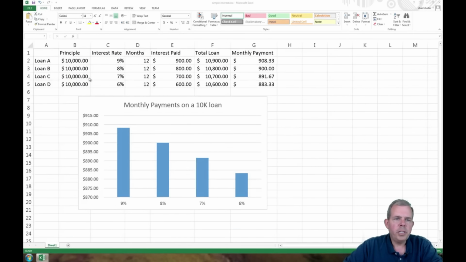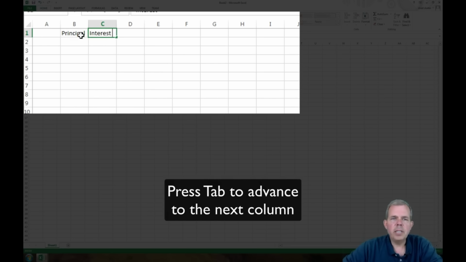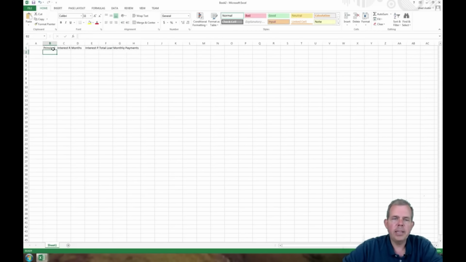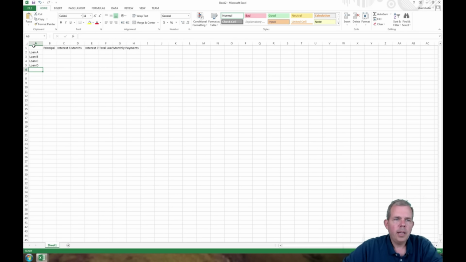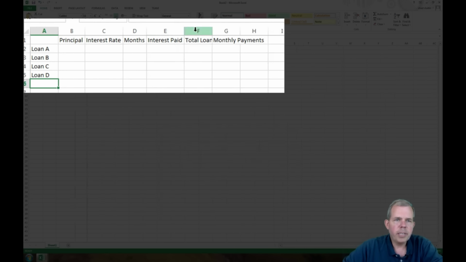Let's start up a new spreadsheet, and then we're going to put in the data labels. The first thing I'm going to do is fill out the column titles for our loan. The first column is principal, the interest rate, the months that we have to pay over, the total interest paid, the number of dollars that the total loan will be, and then the monthly payments. In the first column, let's put in labels here for loan A, B, C, and D. I'd like to make sure that these column headers are correct, so let's double click on the little line between each of these dividers, and that will separate the column to be exactly the right width for the label.